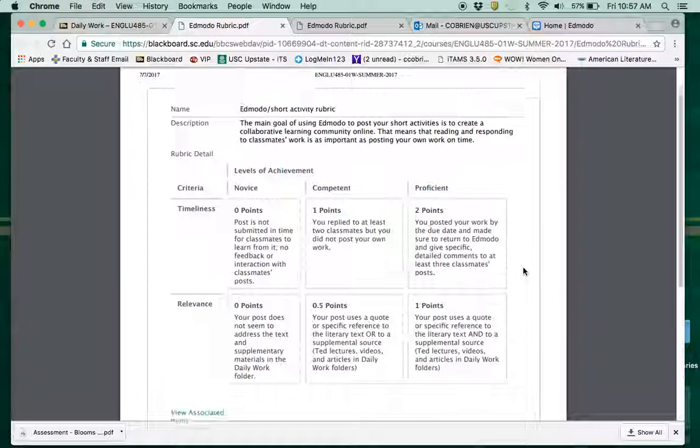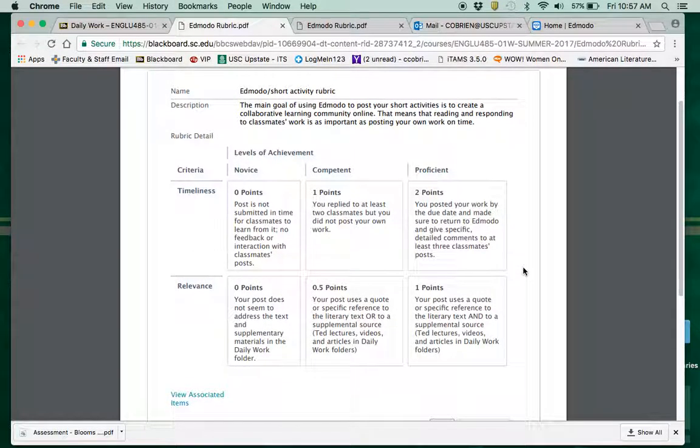10 activities, approximately 3 points each. So if you don't submit your post on time for your classmates to learn from it or give any of them any feedback, you're not going to get any points for it. If you don't post your short assignment but you respond to your classmates, you can still get a point.